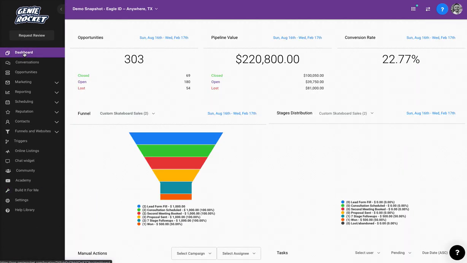So that is the quick and fast demo run through of Genie Rocket. This works great for any type of business. It is a full funnel and follow-up tool that can replace a lot of different tools and be perfect if you're an entrepreneur or a small business. This is a great place to plant your seeds and get started to grow.